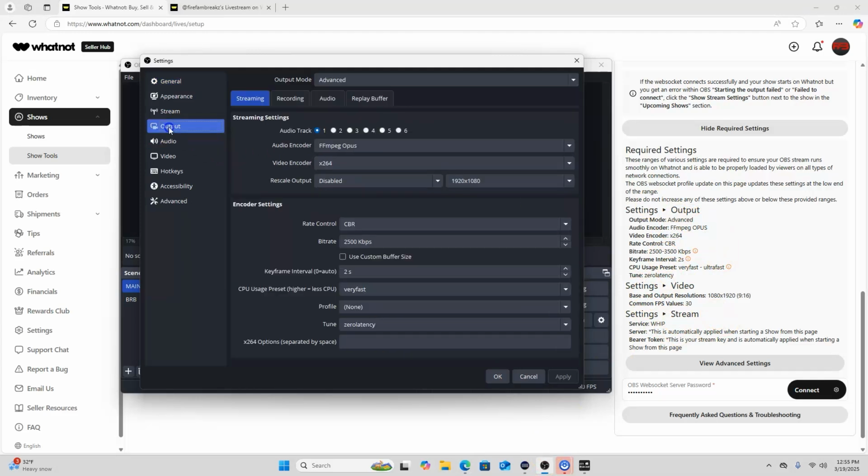So they want you in output. They want to make sure that you're in advanced, H.264, CBR, your bit rate, keyframe intervals, and usage. Again, a lot of these don't mean much to you guys. They don't mean a ton to me, but these are the settings that we need in place for this connection to work well.